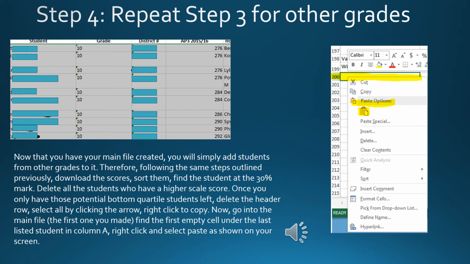Therefore, following the same steps outlined previously, download the scores, sort them, find the student at the 30% mark, delete all the students who have a higher scale score. Once you only have those potential bottom quartile students left, delete the header row. This is different but necessary because you will select all by clicking the arrow on the Excel file in the upper left-hand corner of the table. Then, once selected, right-click to copy.